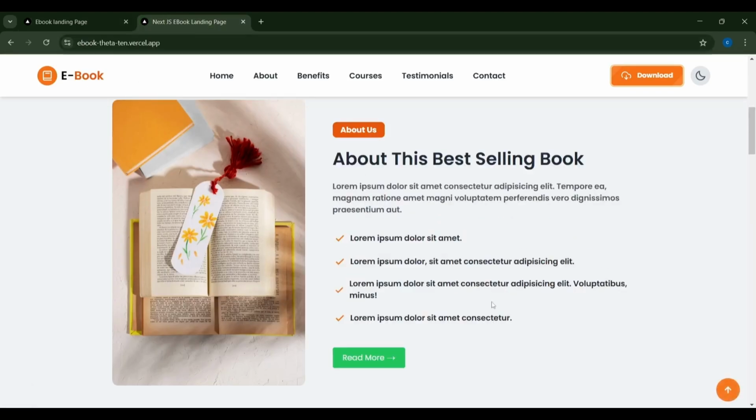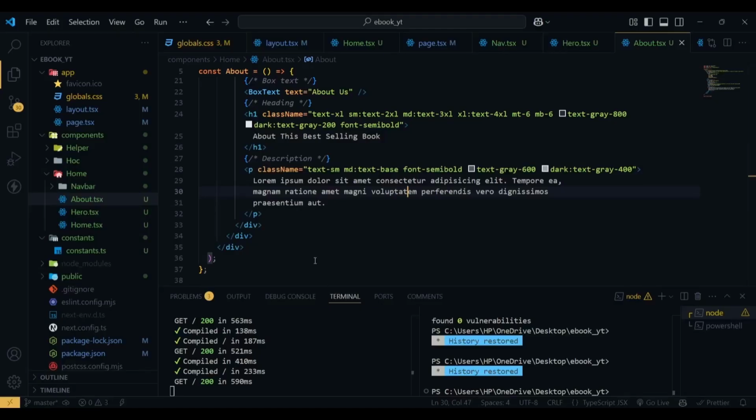Next we have this list. So after this p tag we have lists.